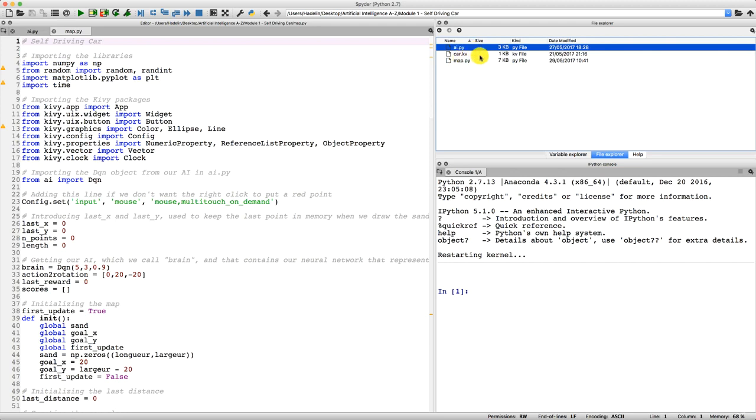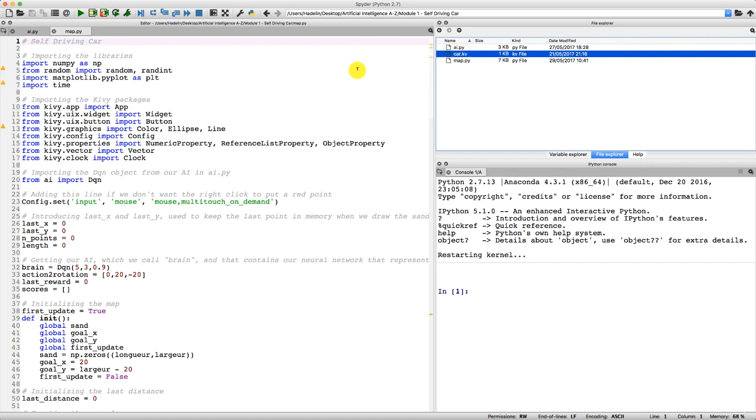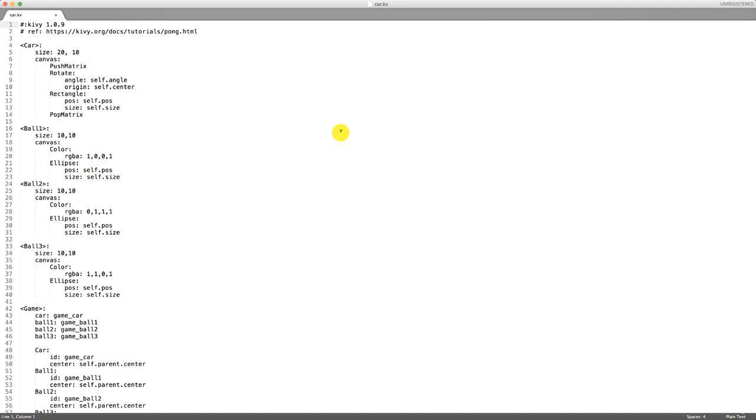Then the second file here is a Kivy file, car.kv. You cannot open it here in Spyder, but you can open it from a text editor. And actually that's what I'm going to do right now. I'm opening it with Sublime Text. There we go. That is Sublime Text. And this is this car.kv file opened in Sublime Text. For those of you who are on Windows, you can open it with Notepad++. So here is what the Kivy code looks like.